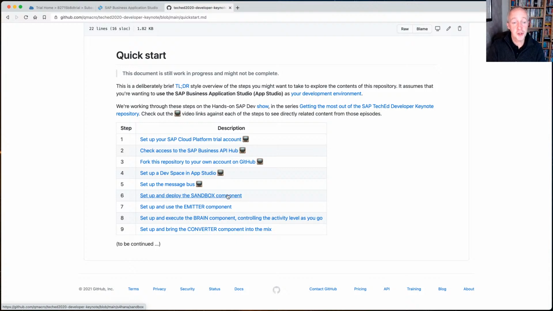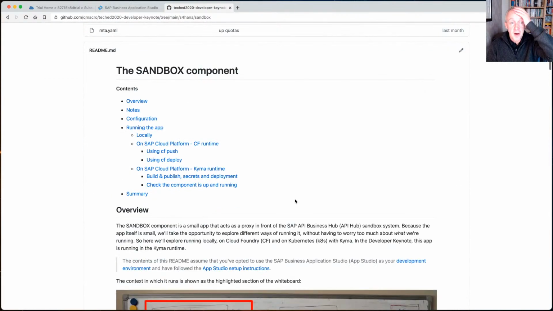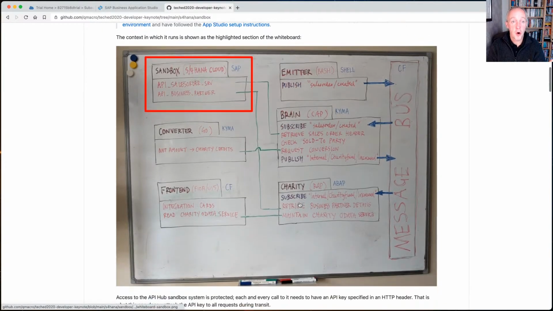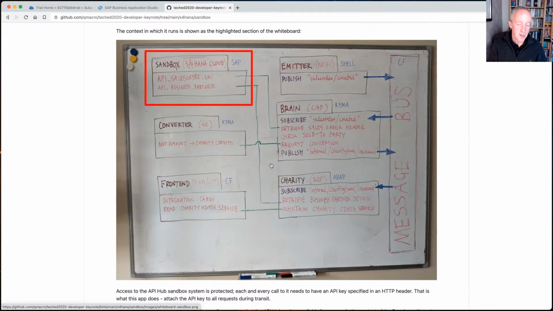So let's jump straight in. Set up and deploy the sandbox component. Now, just to figure out what this sandbox component is and what it does, let's remind ourselves of where it is on the whiteboard. Last week we set up the message bus, and before that, we set up our development environment, the App Studio, and our trial account. So really, this is the first actual component that we're going to be setting up together.